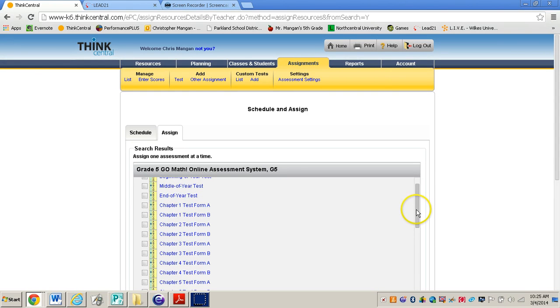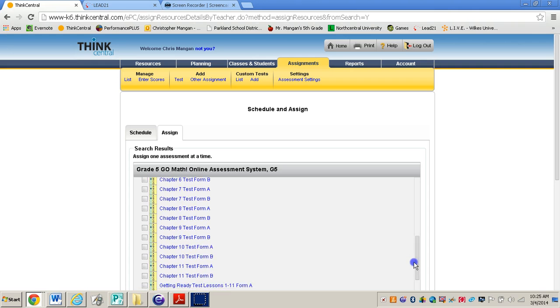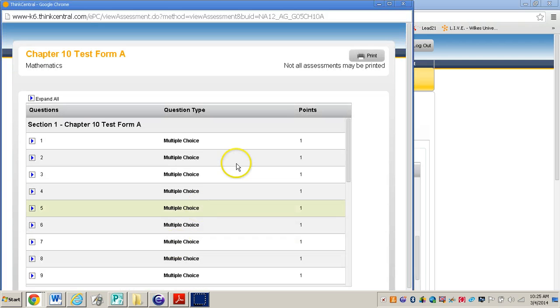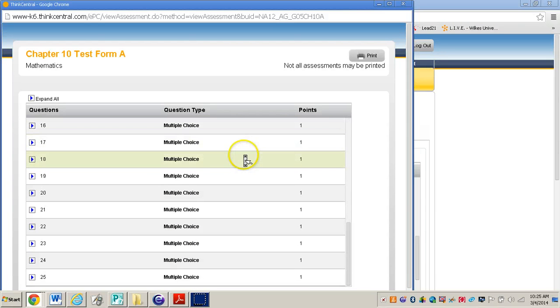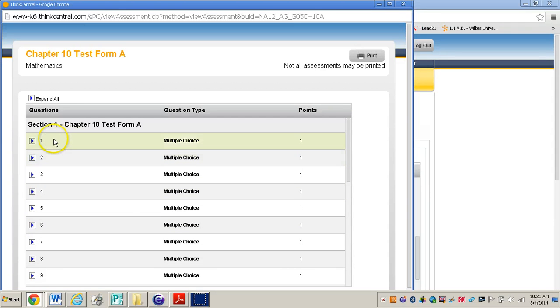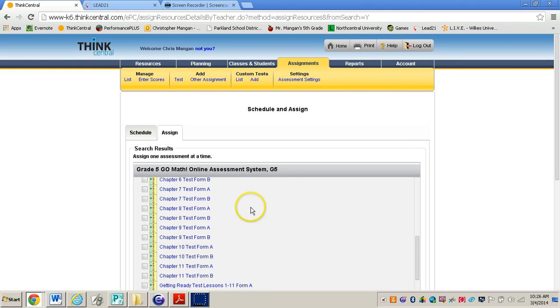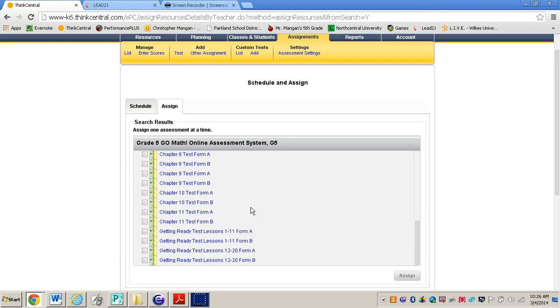What you will want to do is scroll down and find the assessment that you would like to assign. Now, if you would like to view the assessment, you can simply click on the Chapter 10 Test Form A, for example. Click on that, and I can see that Form A is 25 multiple choice questions. If I would like to view each question, I can even click on the arrow and view the actual question. You can even close out of this and it'll still keep you on your scheduled and assigned list.